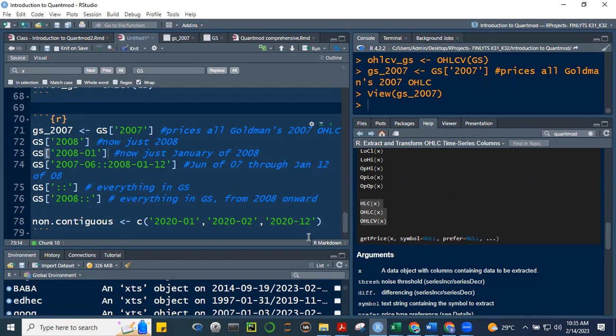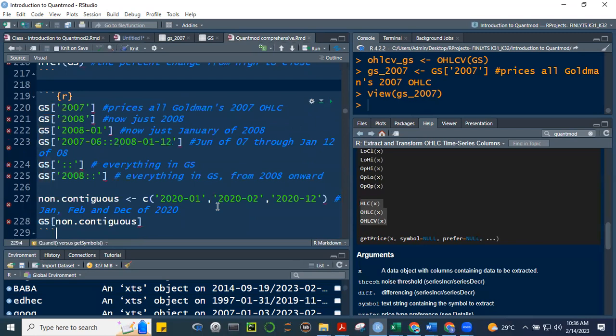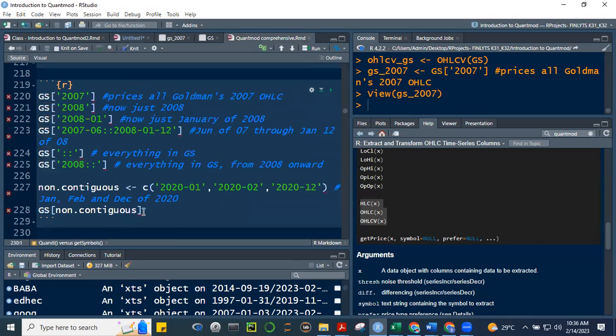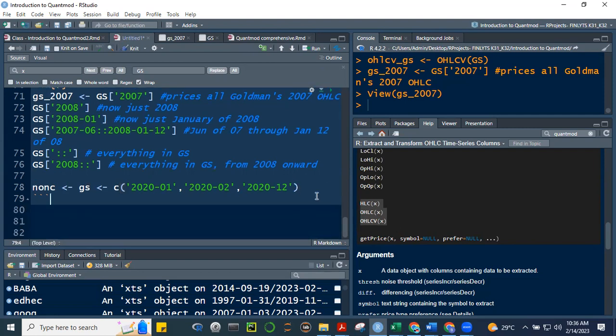Now, you can also get non-contiguous, so hindi magkakasunod. So, for example, ito. I'm creating this, palitan natin ang pangalan. Non-contiguous, and then underscore GS, para may GS siya. Wait, dali lang. Para may kulang ako sa function. Okay, sorry, dapat sinama ko. Alright, so what happened here was we created this object. This is 2020 January, 2020 February, and 2020 December. So, they're not continuous, January, February, and then December. So I'm creating this object.